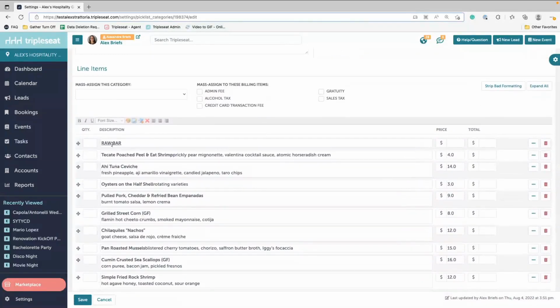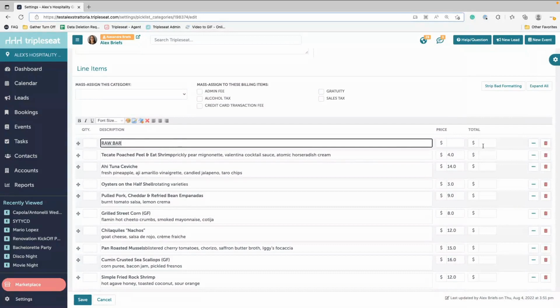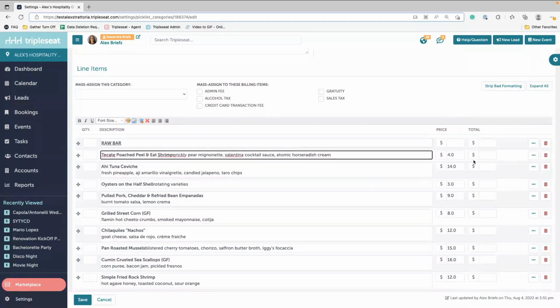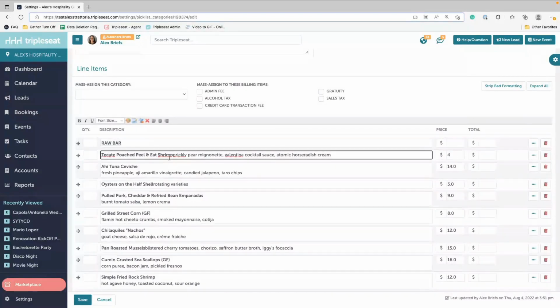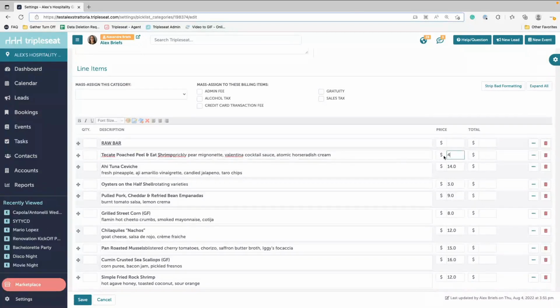And then in the main section of the page, you'll see individual line items that describe the items that you're selling to your guest, right? Each pick list item has a quantity field, a description, and an individual item price. Here's where I could come through and say, okay, maybe this is going to $5, maybe this is going to $18, right? And you could come through and adjust your pricing as you need.